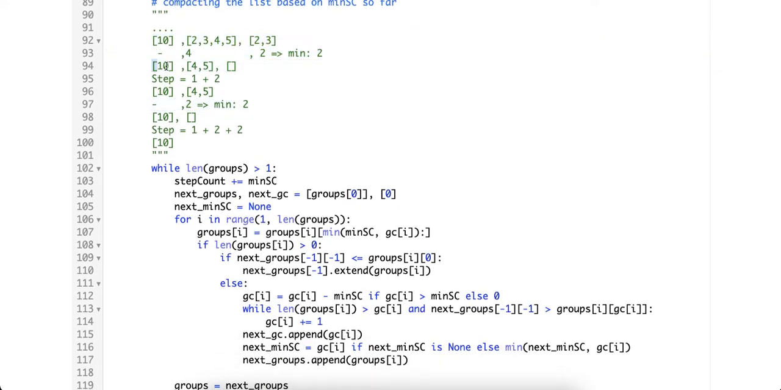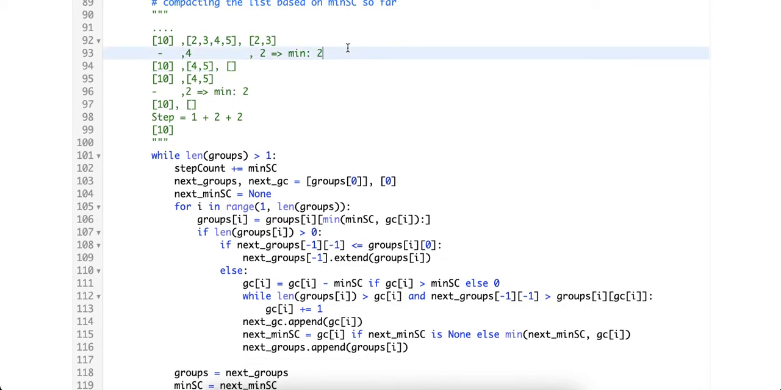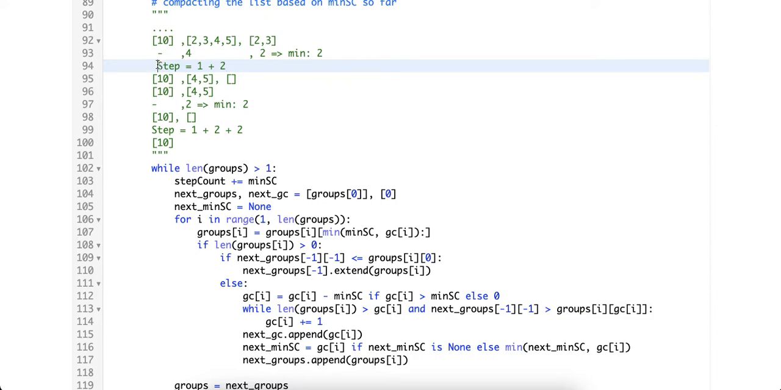Now we are talking about how we do this step. So step count plus equal to the mean. Basically we are doing this. Okay, we are updating the step count. Then this one is preparing for the next group, because we're going to modify the membership of it, and also the next min sc.